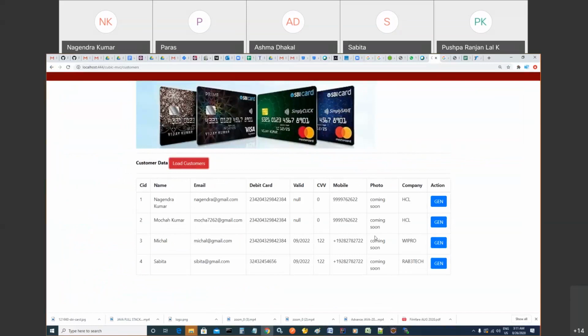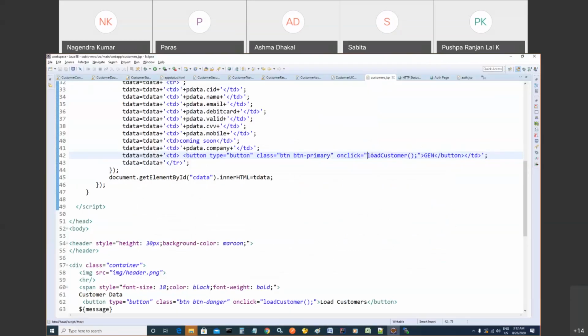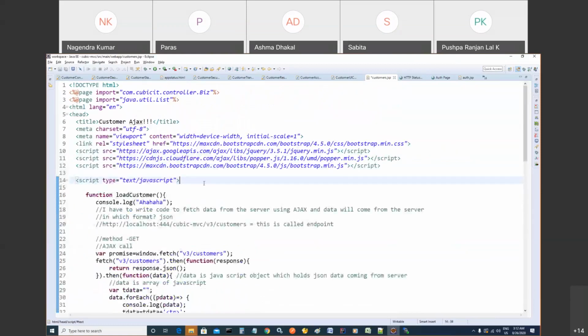And when somebody clicks on the button, I want to call openPopup. Which method will be called when you click on it? Open pop-up. This method is called when you click on it. So you have to write a method.